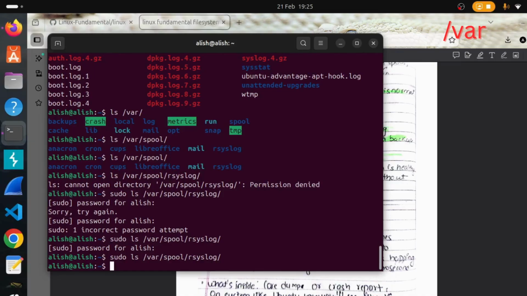Okay, if there is no file, it means your system is healthy. Your log is being written to /var/log without any traffic jam that we discussed earlier.